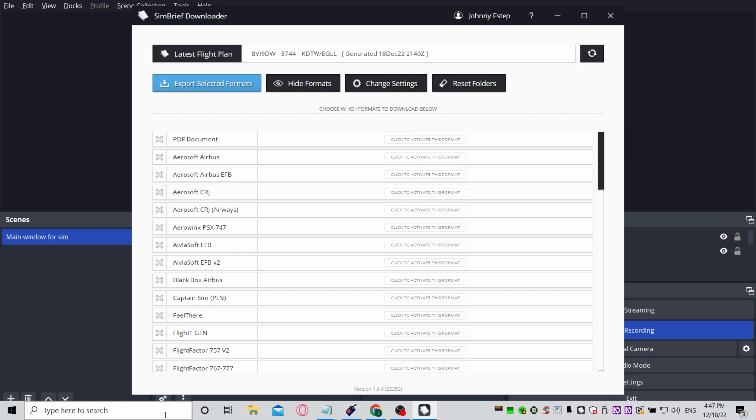BVI 9DW-B744-KDTW/EGLL, generated December 22nd, 2140. There's my flight plan. So I'll down arrow to export selected formats. Down arrow three times. Hit enter on export.